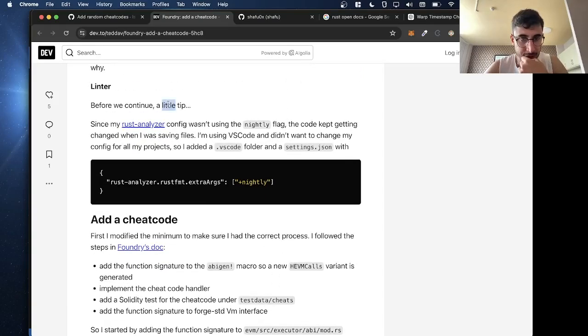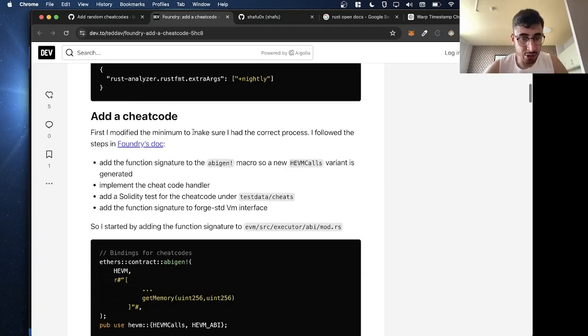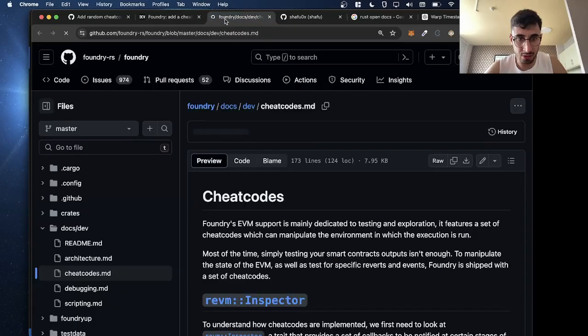Before we continue, a little tip. Since my Rust analyzer config was using the nightly flag, the code kept getting changed when I was saving files. I'm using VS Code. Okay, we don't have that problem. Add a cheat code. First, I modified the minimum to make sure I had the correct process. I followed the steps in the Foundry doc. See Foundry doc.